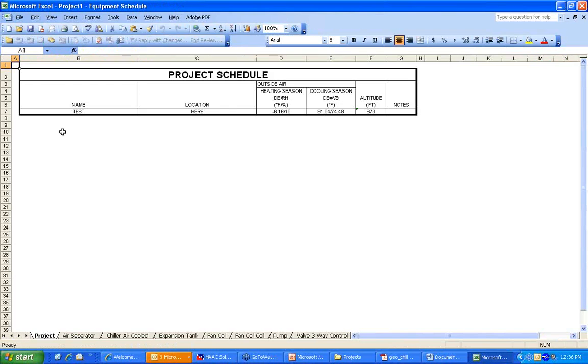So it opens up here. It gives you some basic data. What did I call it? Test. Where's it at? Here. Here's my outside air conditions that I have set up for this project. Then all my individual equipment schedules are these tabs down on the bottom of the spreadsheet.